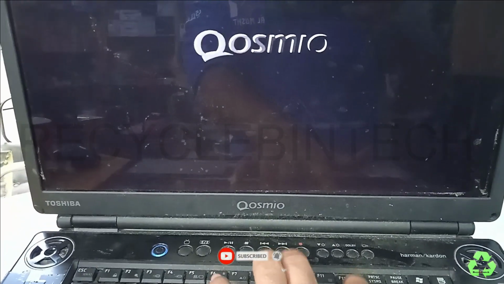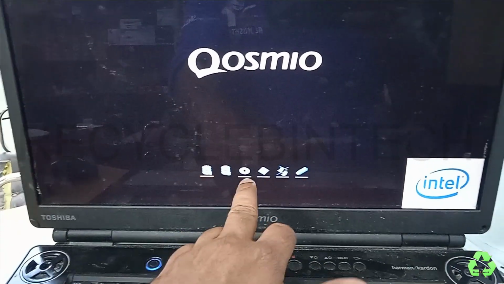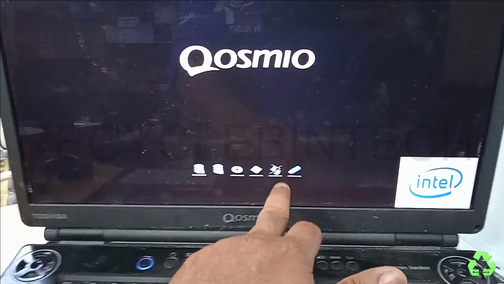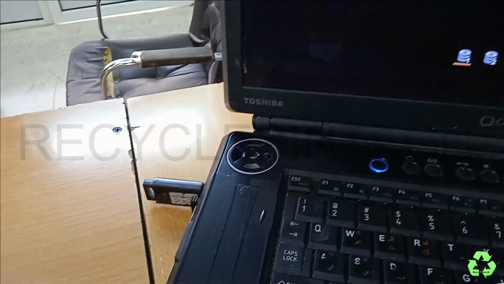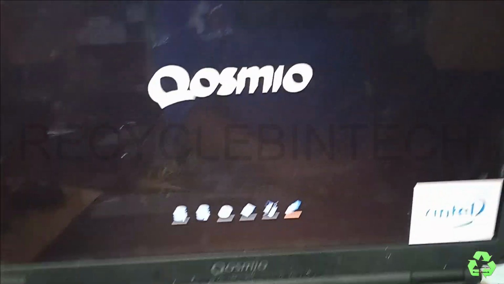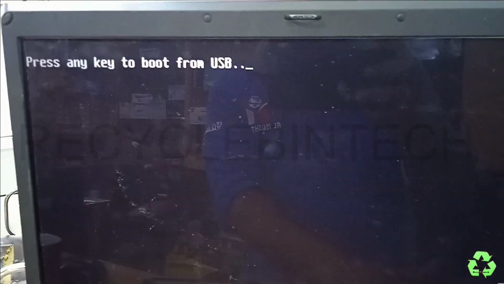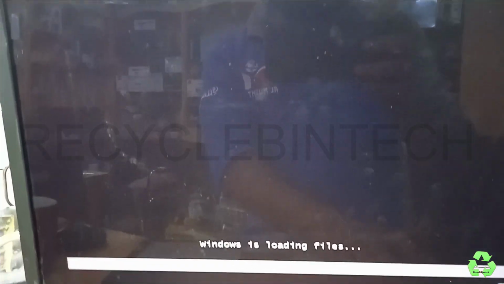Let me press F12 and F9, and you can see hard disk 1, hard disk 2, CD drive, floppy, network and USB, and I have connected a USB flash drive here. Let me select the USB, hit enter, and it's booting from USB, hit enter.